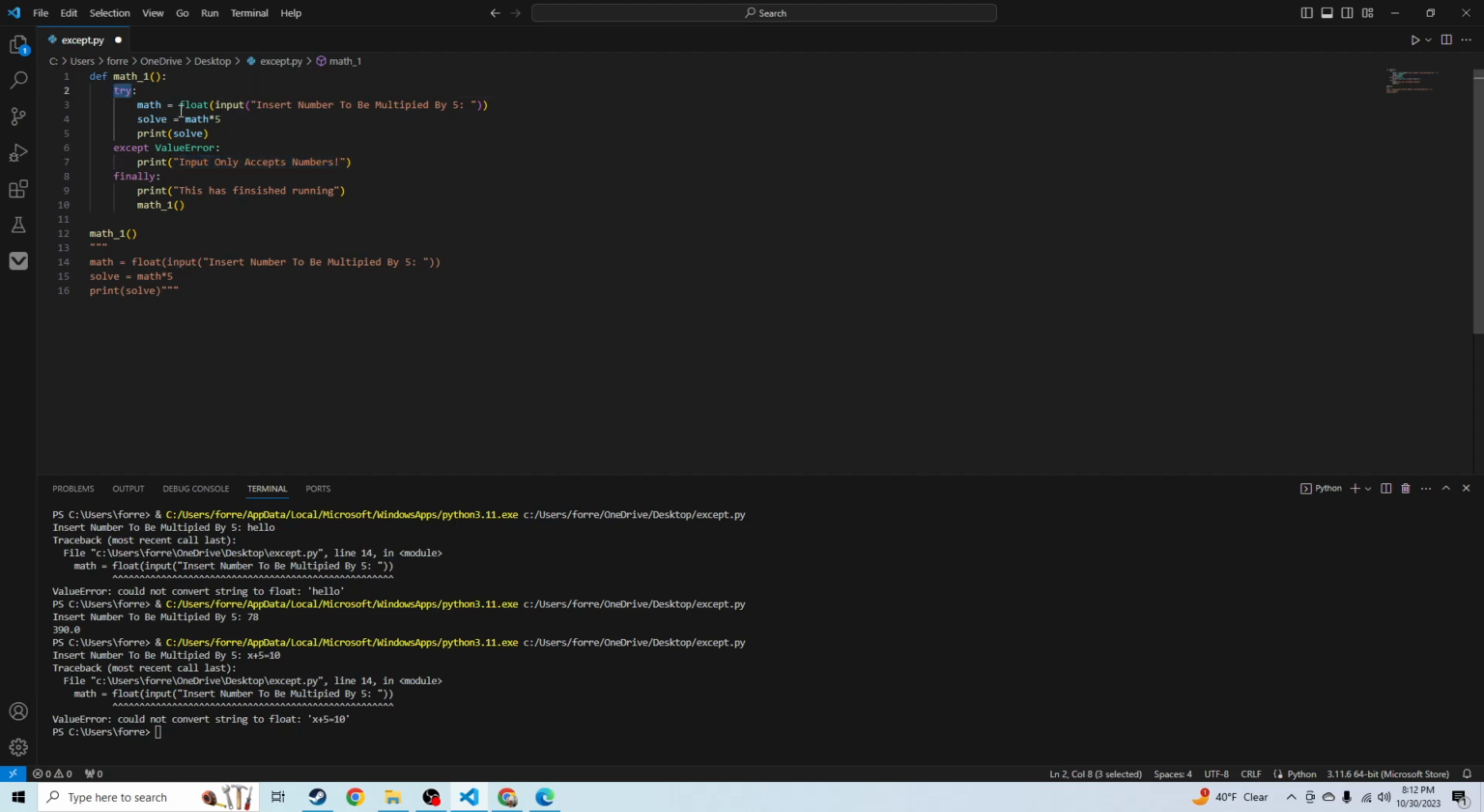Try: hey Python, go do this. If there's an issue, call this block, hey except. What's the issue? Value error. Okay, I can deal with this. And so it's saying print only accepts numbers. And so if either of these are successful, if this one finds that it is a value error and it prints this, or try completes successfully, it's going to come here to finally.